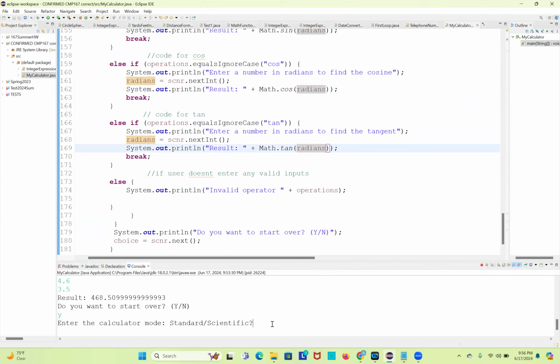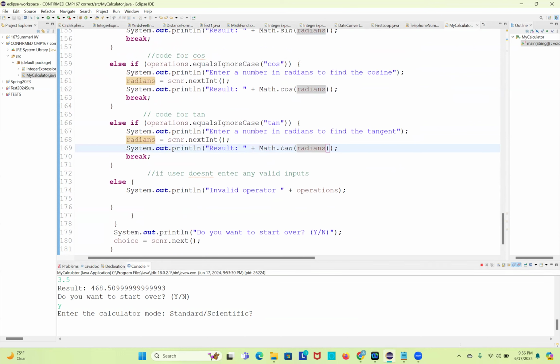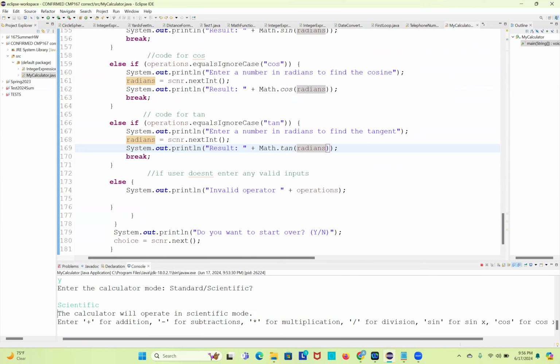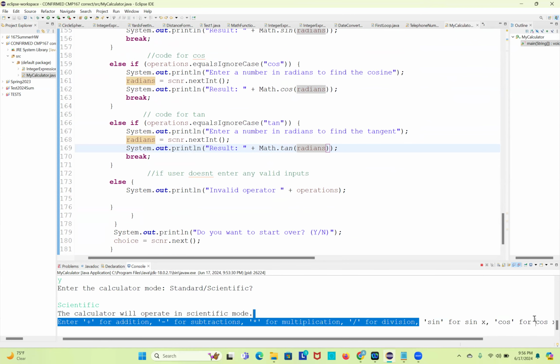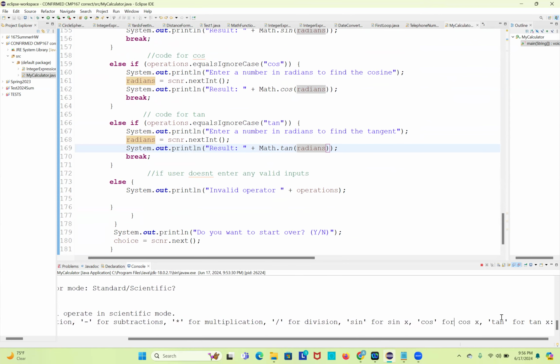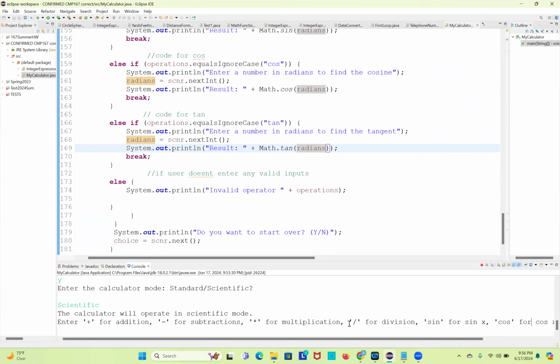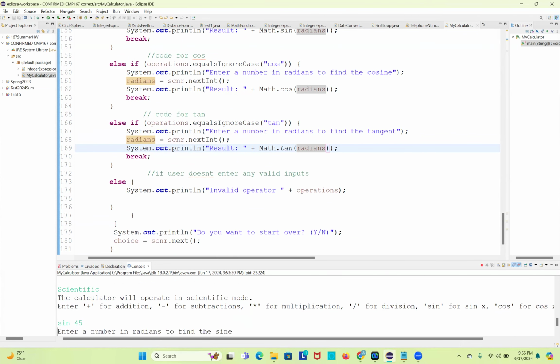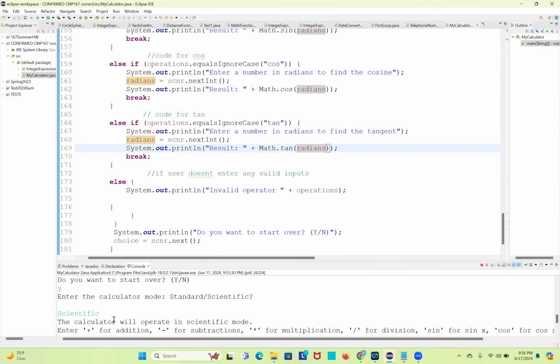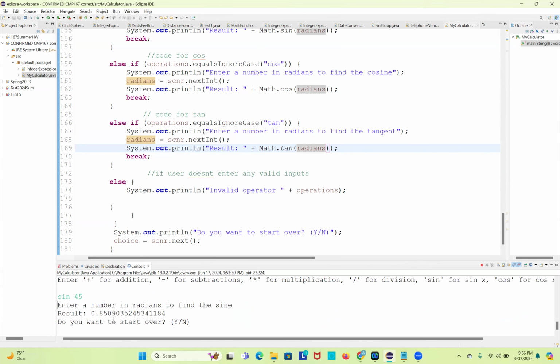So let's go ahead and do that. I want to do scientific. Great. So it gives out the input that will do sine, cosine, and tangent, or tan of x. Great. So let's do sine of 45. And we see that it does give us the result. That's great.